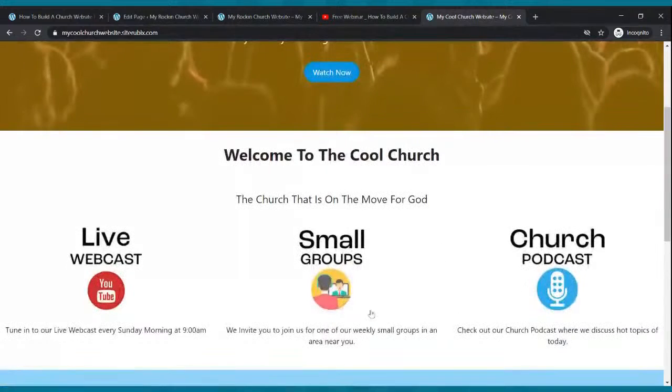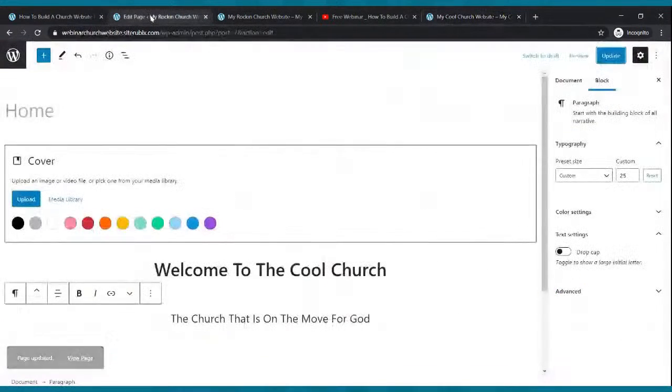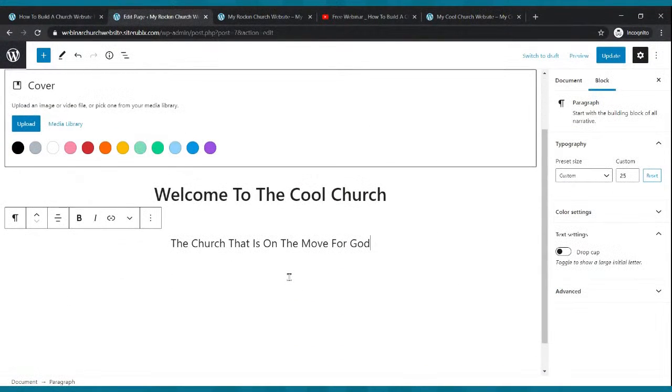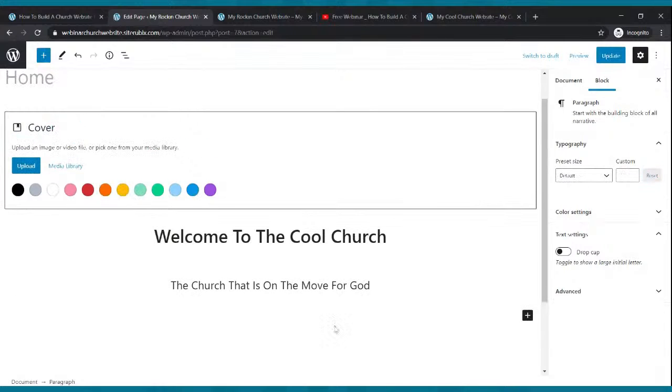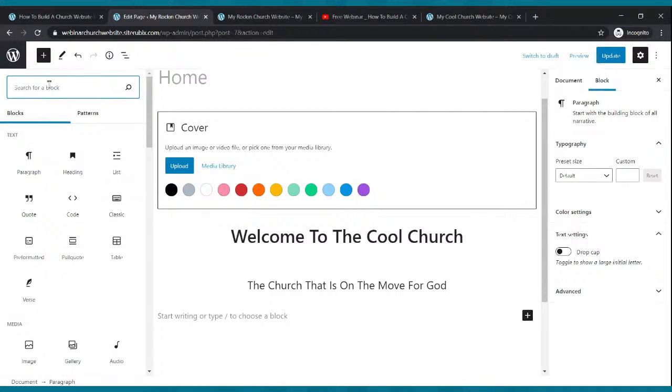All right. Next thing we need to do is add these 3 images. So let's go ahead and do that. The way you do that is you click underneath your last word here, underneath. You go to the plus. I want you to type in column.